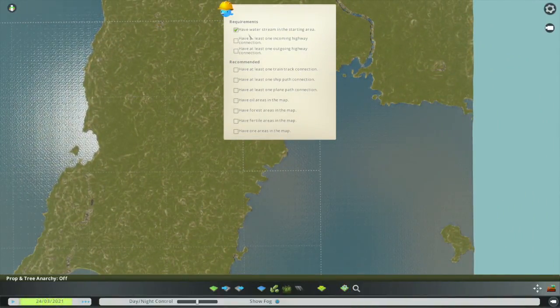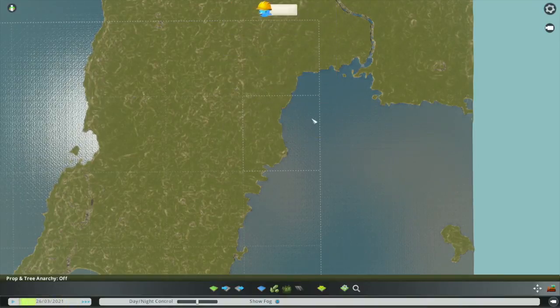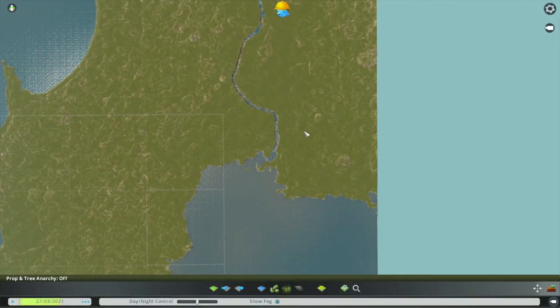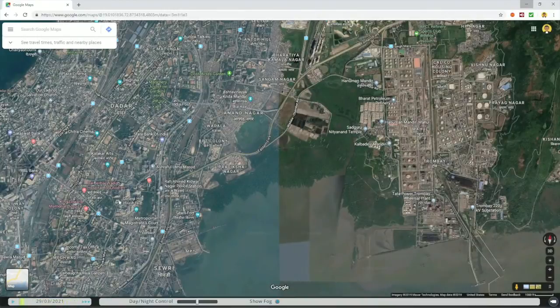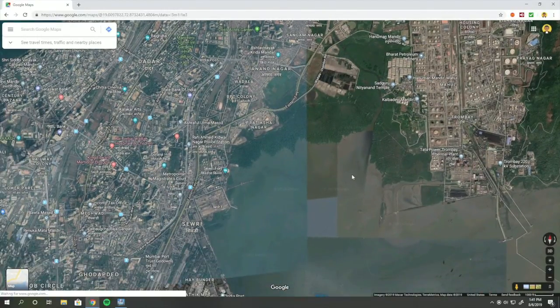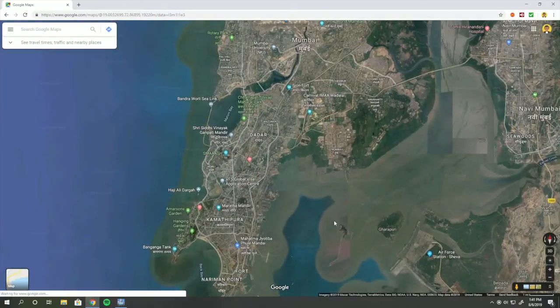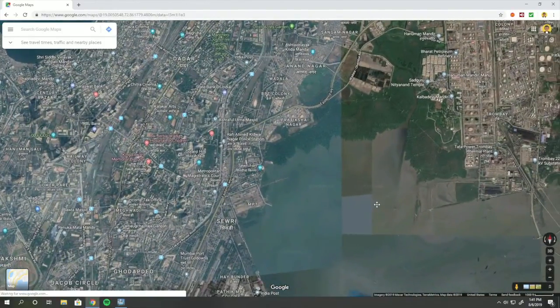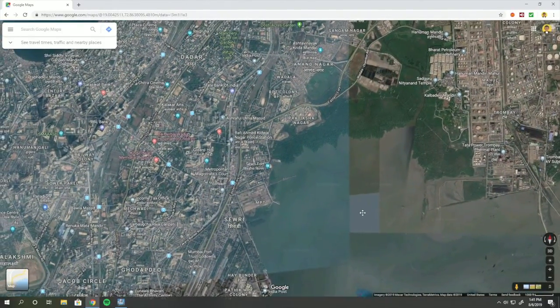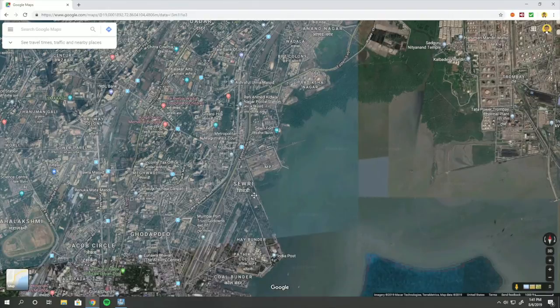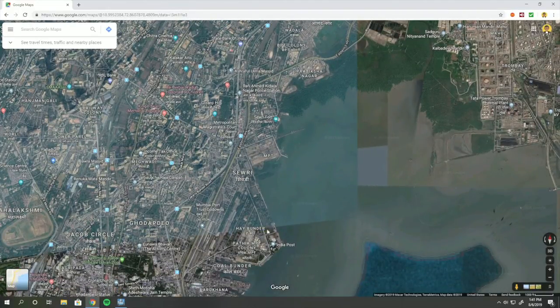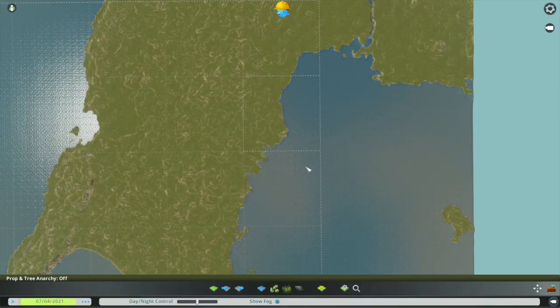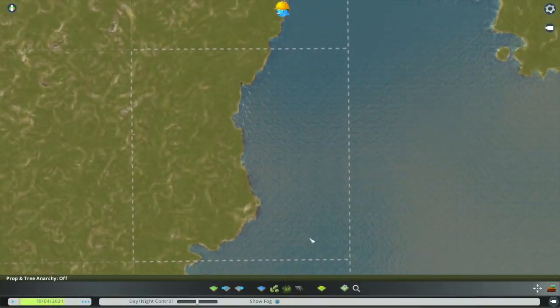Okay, so we have water. Now all we need is a highway. That's not too difficult. All right, so let's open up our Google Maps right here. It seems like we're starting in this area over here. So Haybunda, are we down there? Oh yeah, we're starting roughly here. So this is Haybunda.